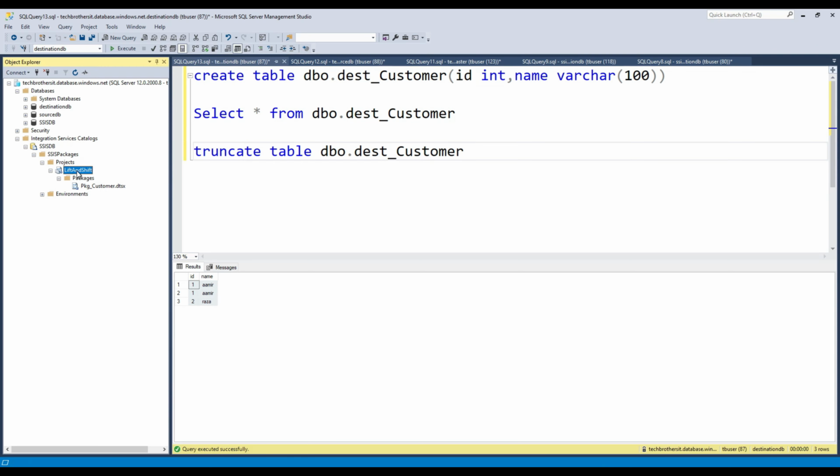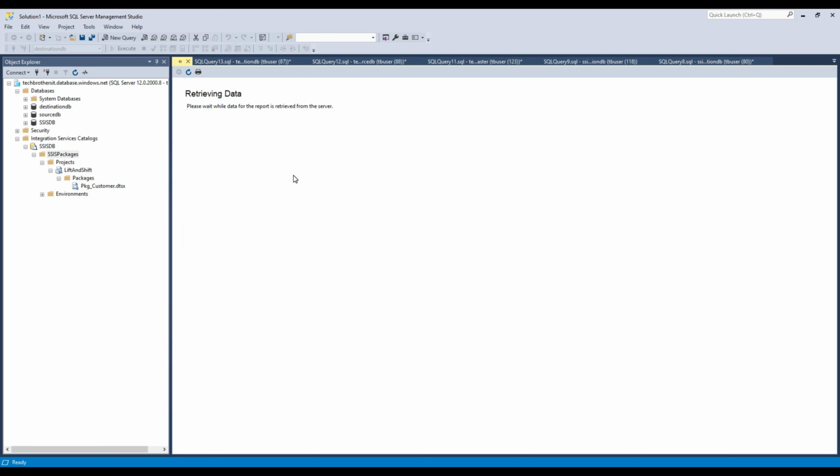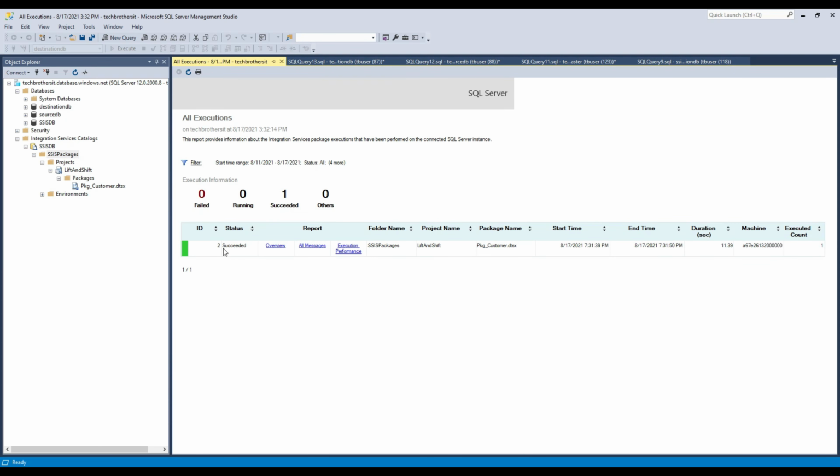We can right click here on the projects, and say reports, standard reports, all executions, and we should see the execution. So you see right there, it is executed one time, and you have seen it succeeded and completed successfully.